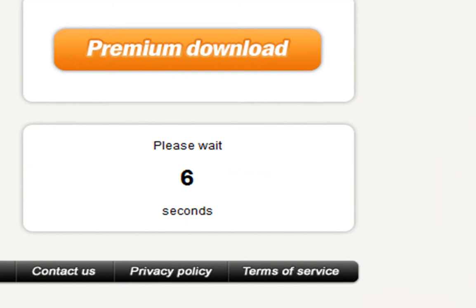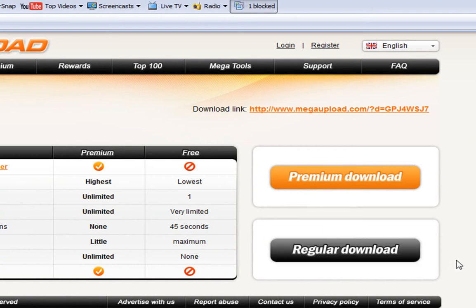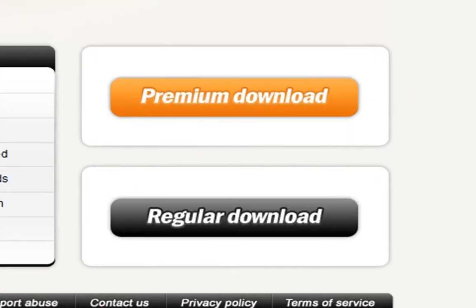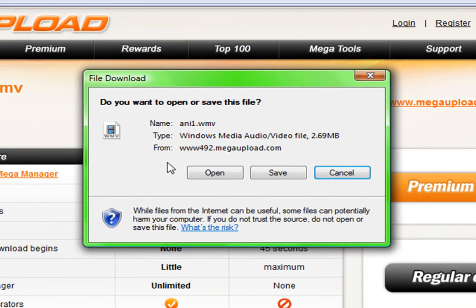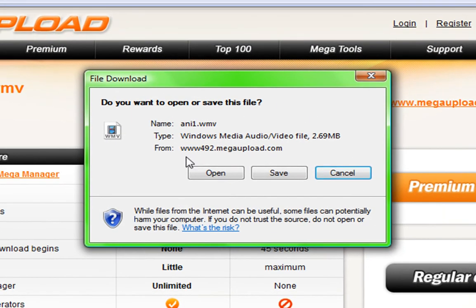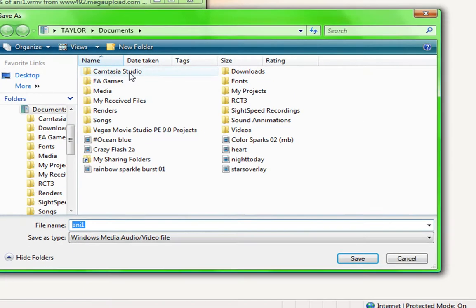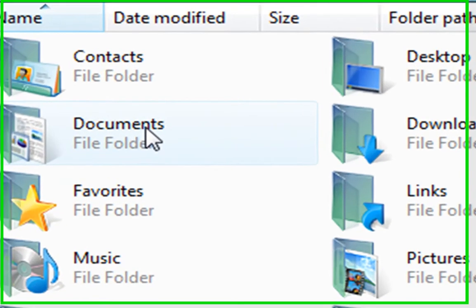Seven, six, five, four, three, two, one. Okay, so now we're gonna click this button, regular download. Now, if you are a membership of this, you can click premium download right now. So we're gonna click regular download. And this is gonna pop up, and we're not going to press open. We're gonna click save, and we're gonna save it to our documents.